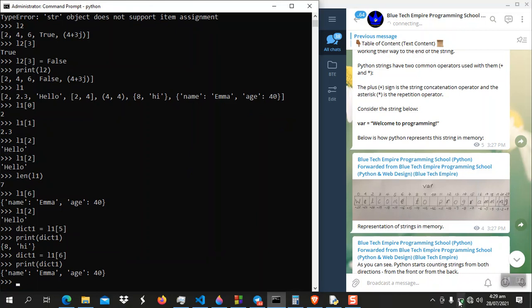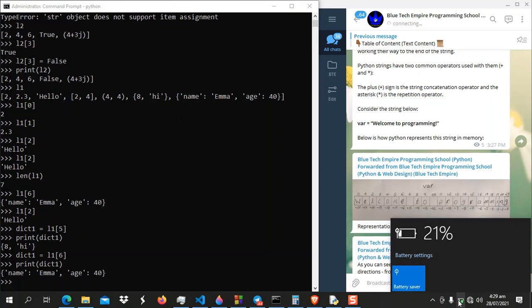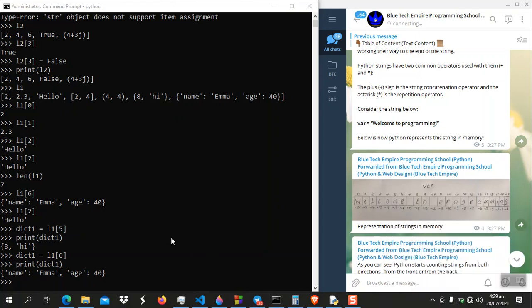So I'm running low on battery, so just checking my batteries. All right, so we can see that clearly. Yeah, so there's no problem with that.